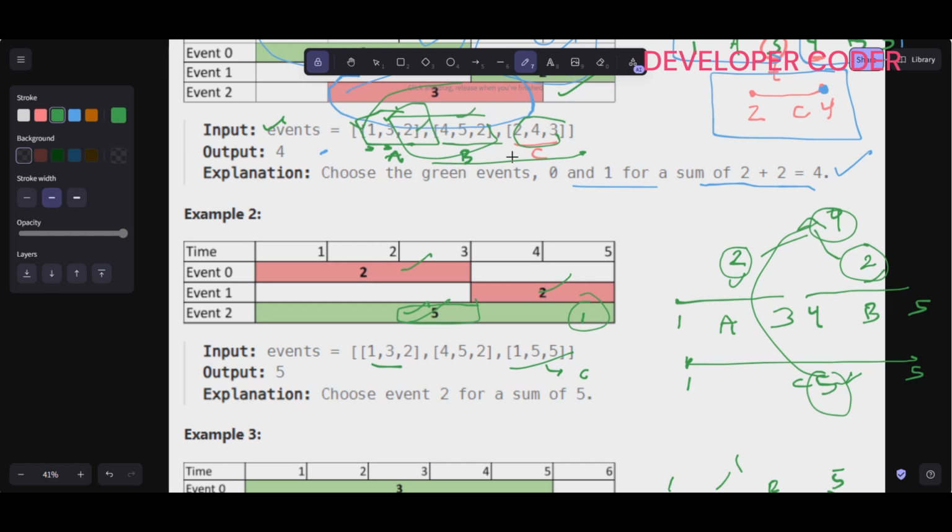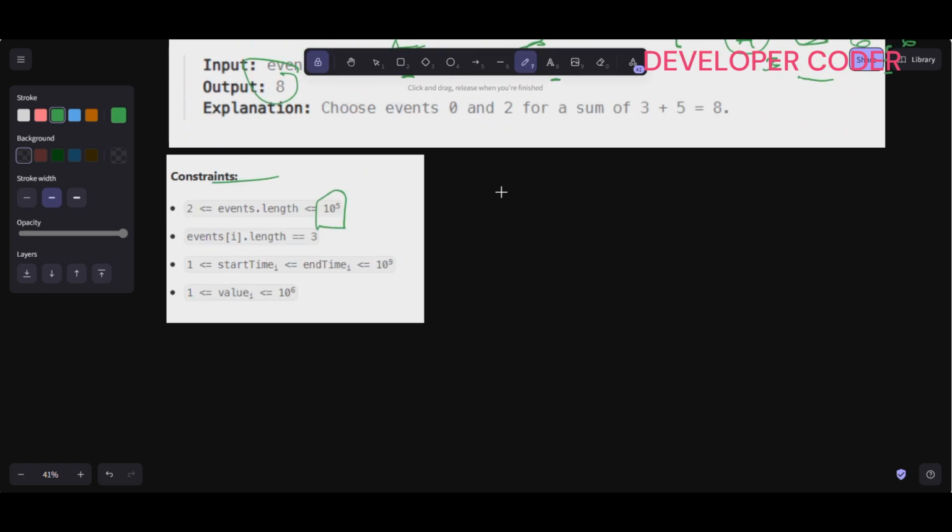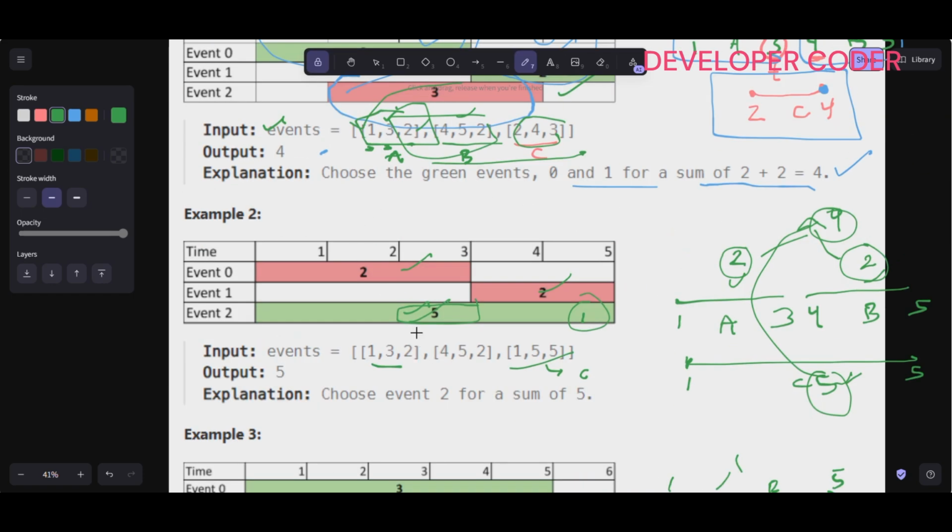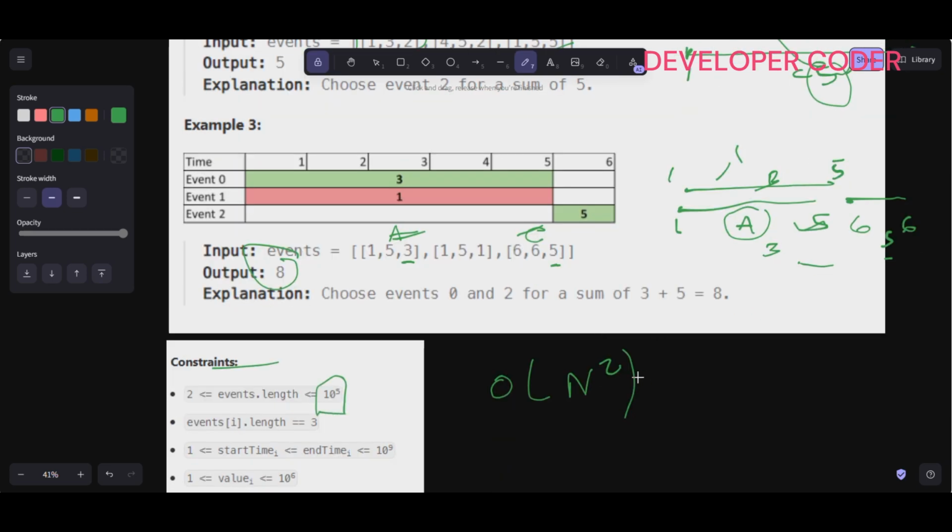So this is nothing but our brute force. In this case the time complexity is going to be O(n square). You are picking one event, and then you are going to check all other events with some conditions, like the start time of this one should be the end time of the other plus 1. This is what you are going to check. So time complexity is going to be O(n square) in this case, so brute force is not going to work.